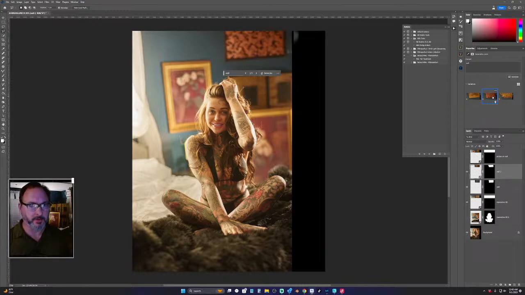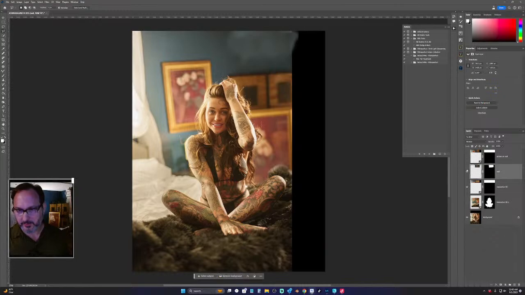Man, you crackhead. Why did you put the picture back in it? Oh, come on. Okay, well, we'll just get rid of that layer. I don't want to mess with that. And we will go back to this one.